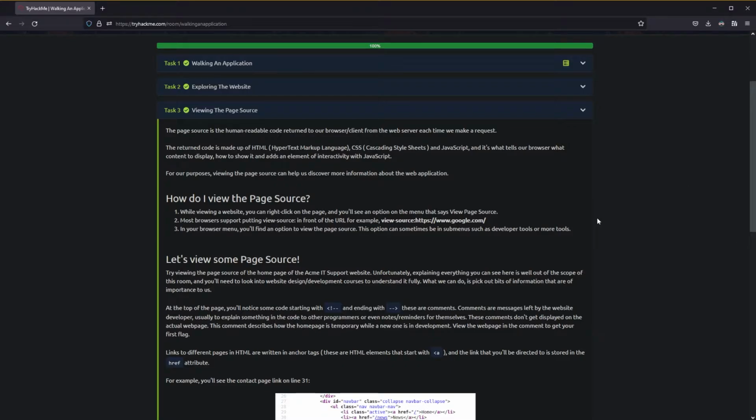The page source is the human readable code returned to our browser, or client, from the web server each time we make a request. The returned code is made up of HTML, hypertext markup language, CSS, cascading style sheets, and JavaScript. It's what tells our browser what content to display and how to show it, and adds an element of interactivity with JavaScript. For our purposes, viewing the page source can help us discover more information about the web application. So how do I view page source?